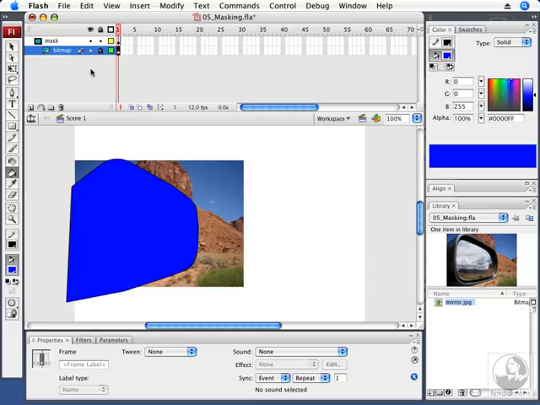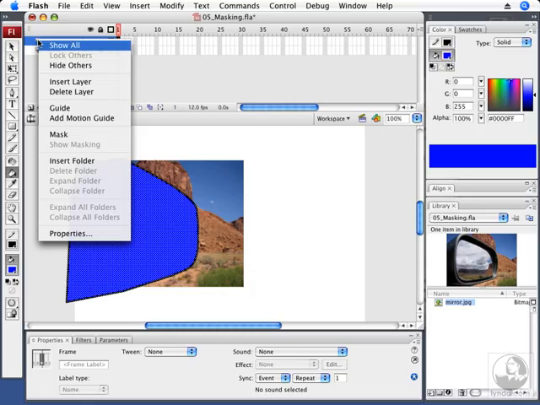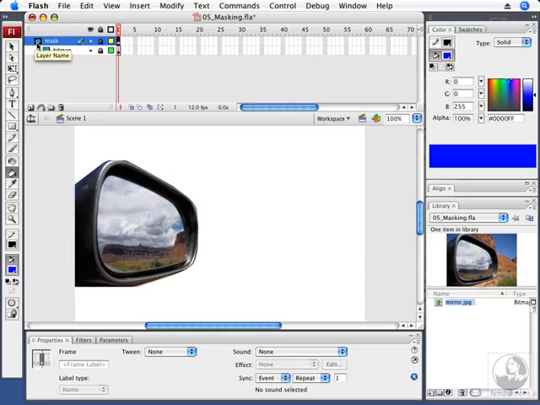Let's back up a little bit to before where we set the properties of the mask layer. So the mask layer should be a normal layer, and so should the bitmap layer. Here's the fast way to create a mask. Right-click or Control-click on the mask layer, and choose Mask. Flash turns the layer that you selected into a mask. The layer below it turns into a masked layer, and Flash locks both layers for you. And there's a look at how to create a mask.